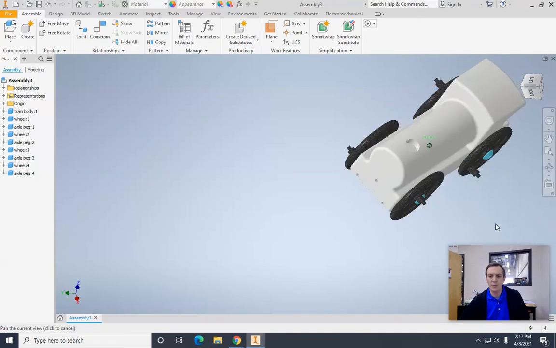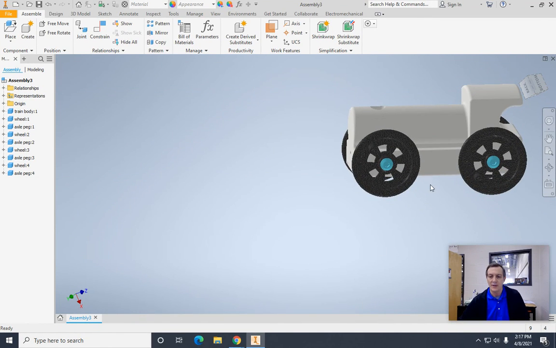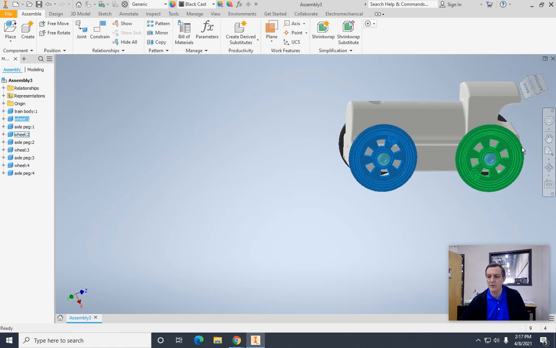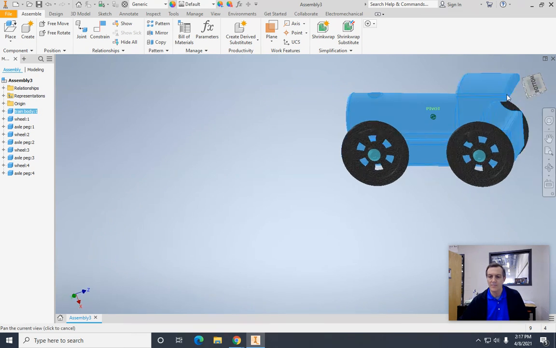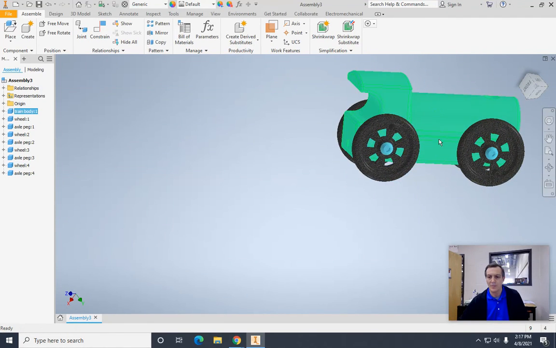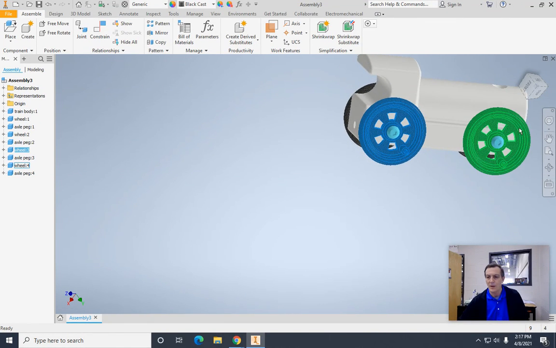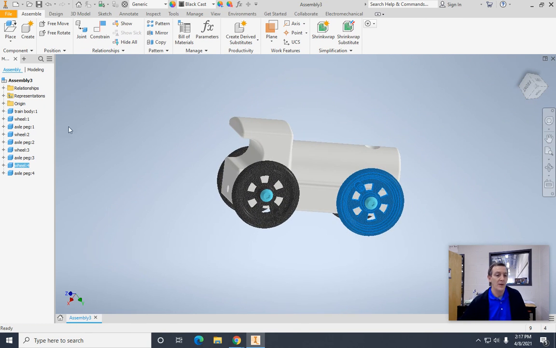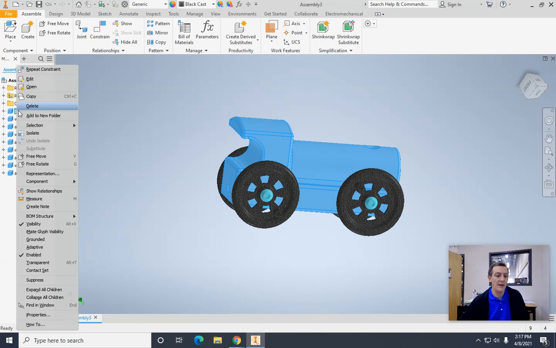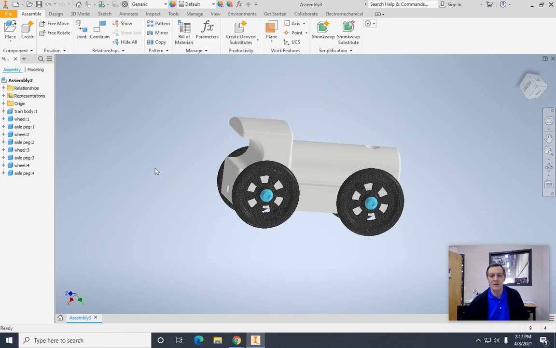But I would say at this point, we've made a lot of progress. Let's just double check, make sure all the wheels are turning. And one other thing that I do want to do is I want to right click on the train body, and I want to make sure that that is grounded. We want to ground that train body right there so that it is grounded, and you'll see a little pin right there. That means it's grounded.